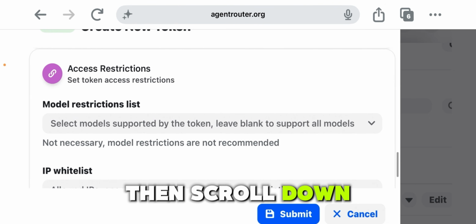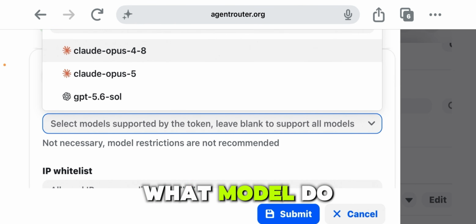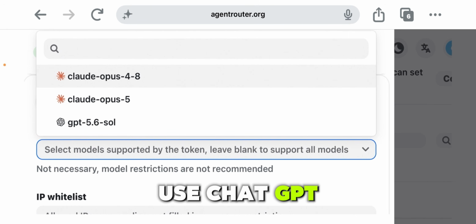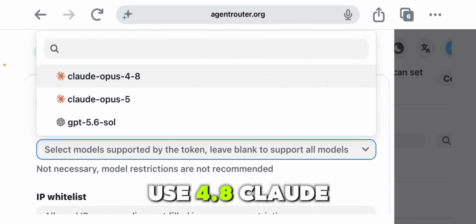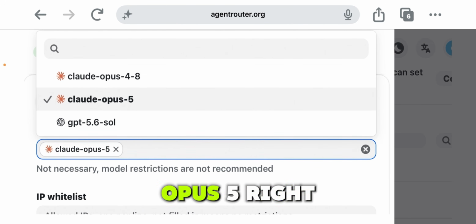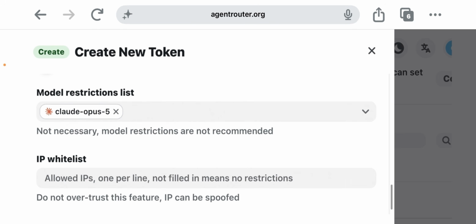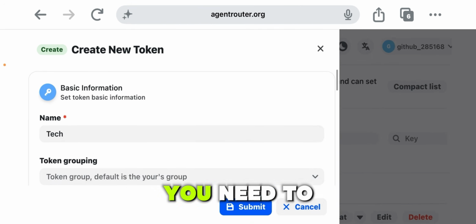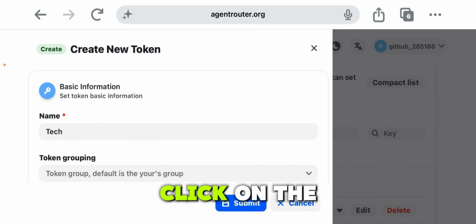Then scroll down to supported model. What model do you want to use? So let's use Claude's latest model, Opus 5. You can also use ChatGPT 5.6 or Claude 4.8, but I'm going to use Claude Opus 5, right? And then once you are done, you need to click on the submit button.